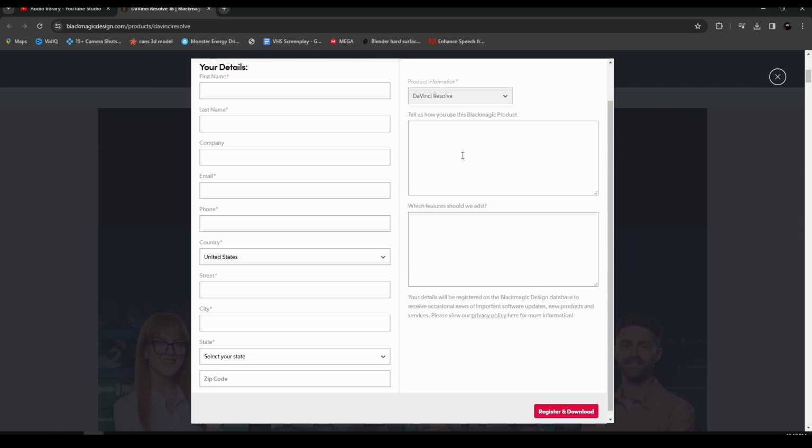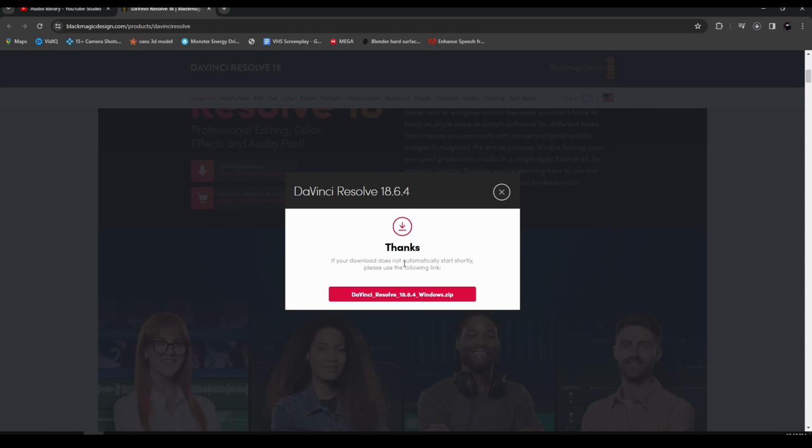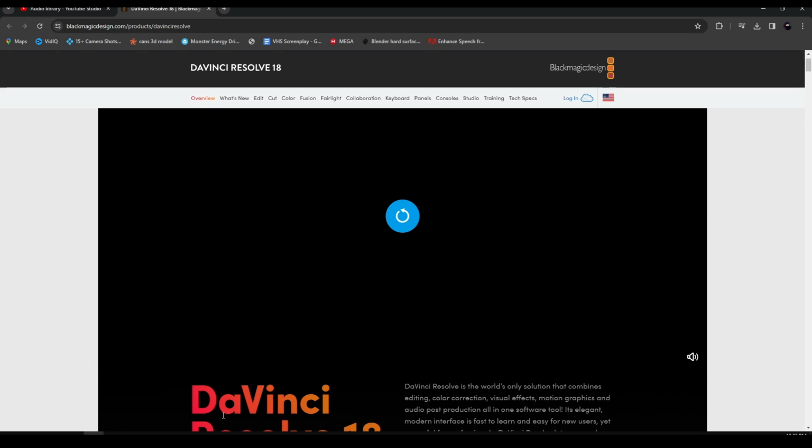So let's download Davinci Resolve and wait. I already have it downloaded, so I'm not going to go through the entire process. The download is going to start automatically, but if it doesn't, you can click here. Now, once you finish downloading Davinci Resolve, I recommend to pin it to the taskbar and let's open it up.